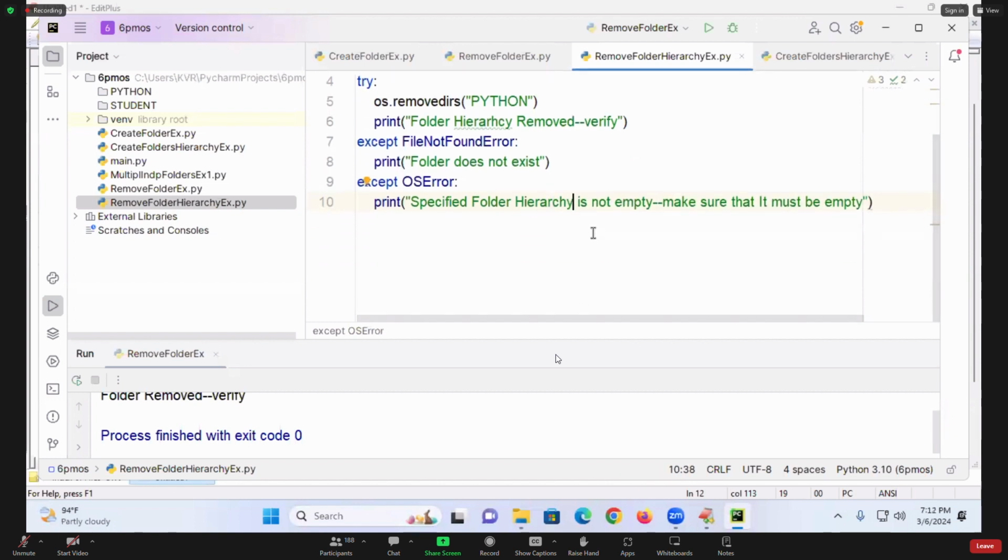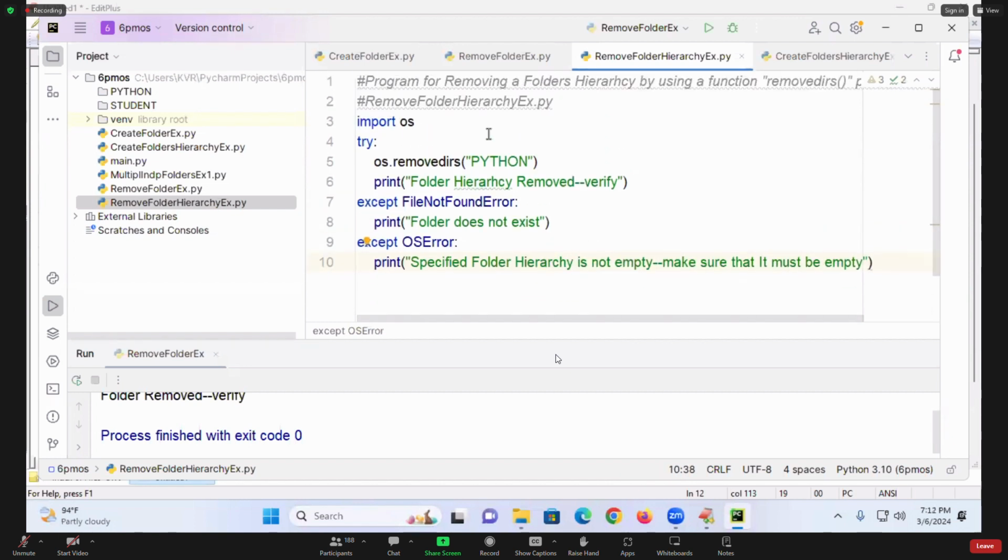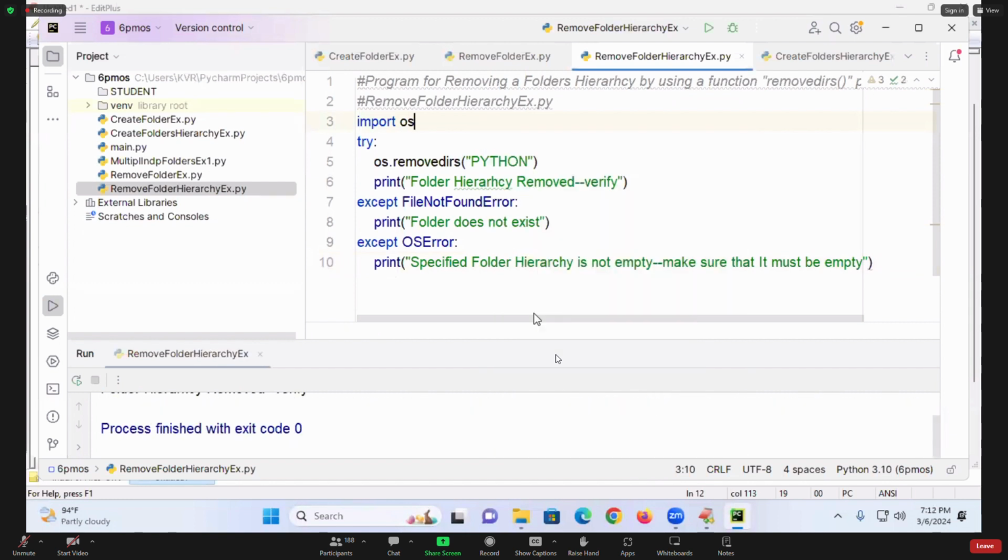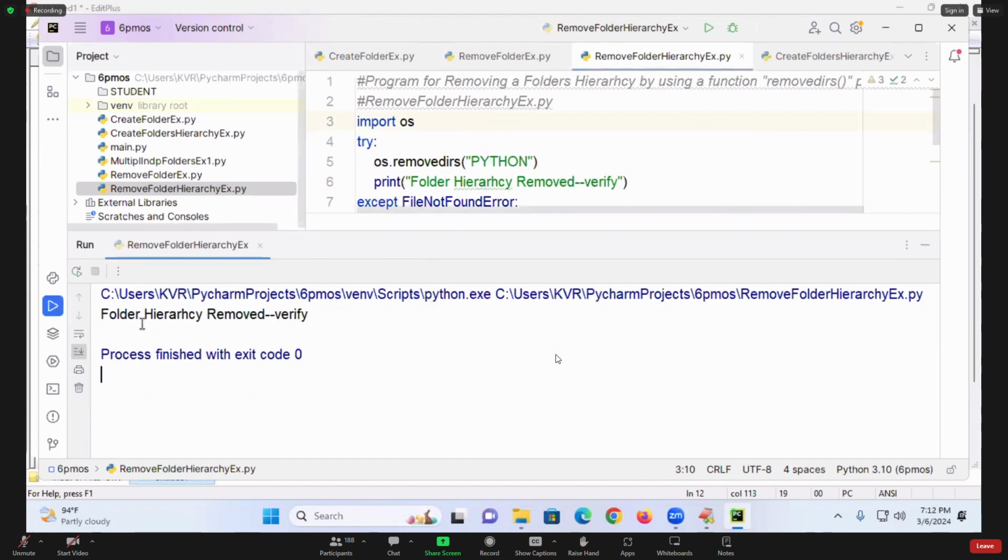Folders hierarchy is not empty. Make sure that it must be empty. Try to run this. What is happening? Removed or not? Removed. There is no Python, only student is there. Earlier Python and student were there. Now you try to run it once again. You will get what? Folder does not exist.